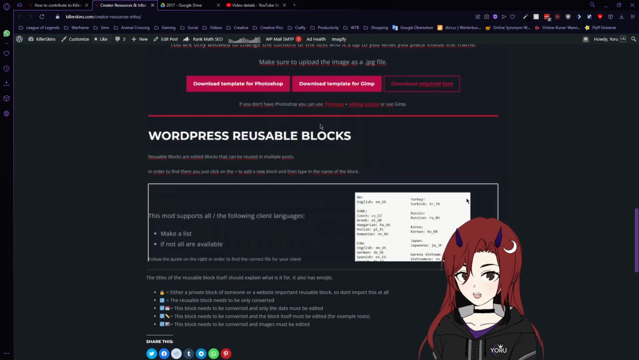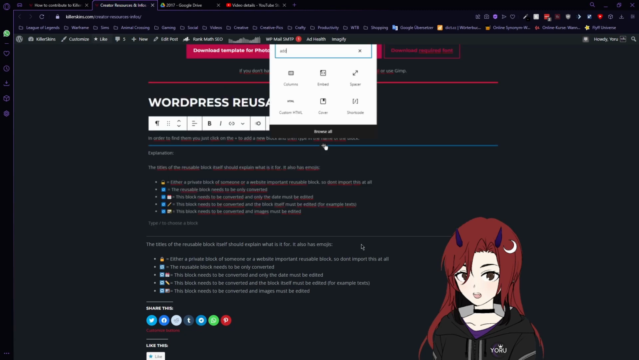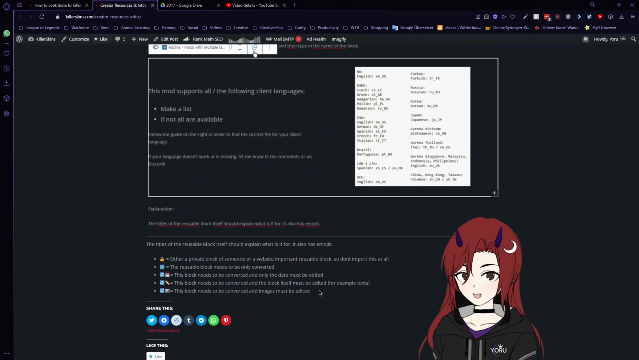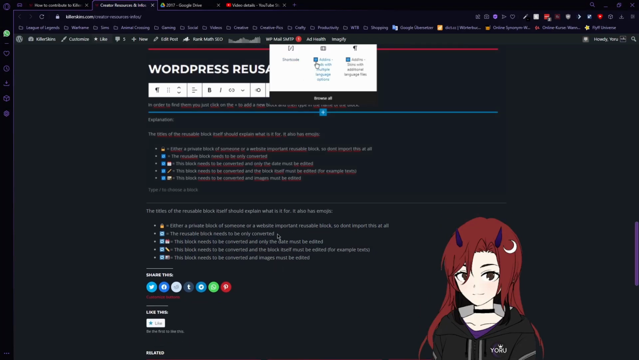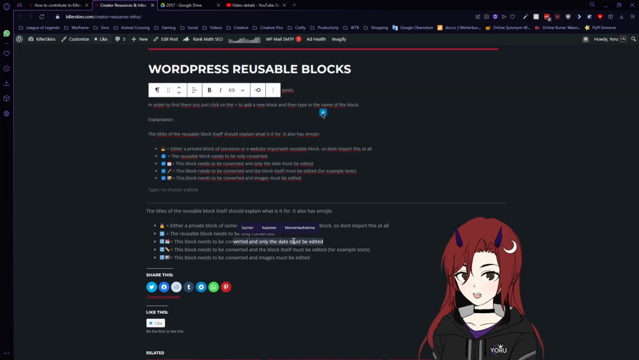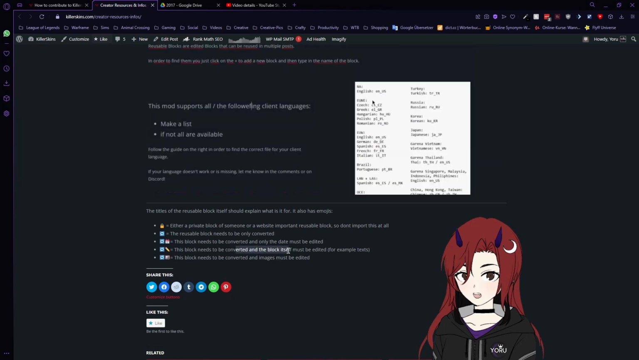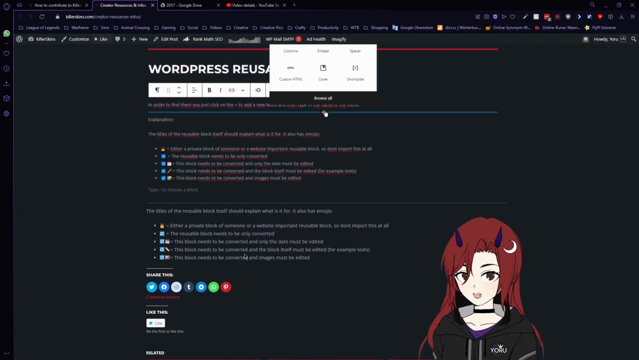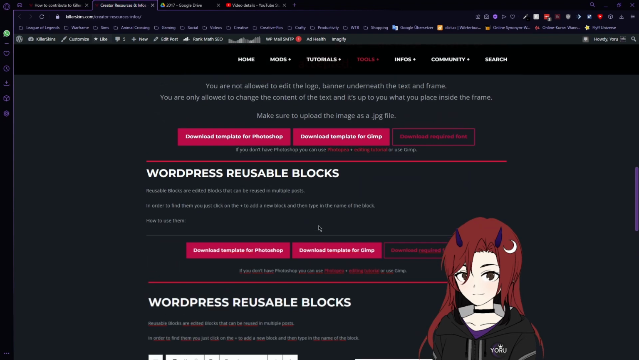And there are always some reusable blocks, which are just reused through a lot of posts on the website. Here's a bit of an explanation on what needs to be done with the posts. For example, some just need to be converted, some must be converted and the date must be edited. They must be converted and also edited, and converted and images must be edited, which is for galleries.